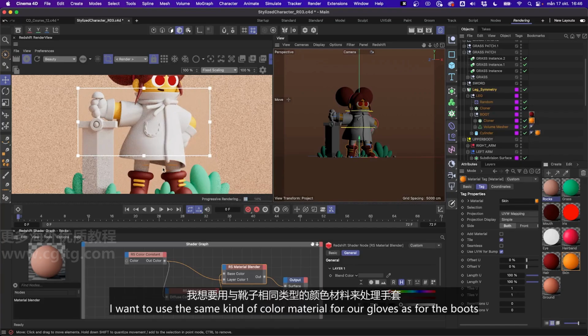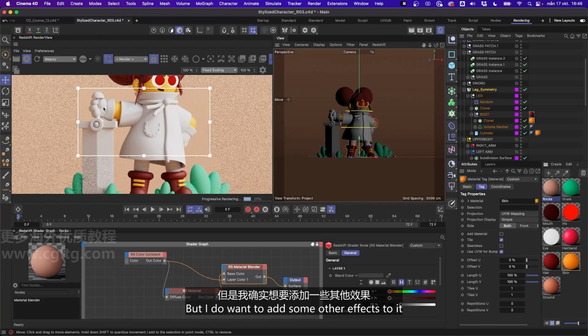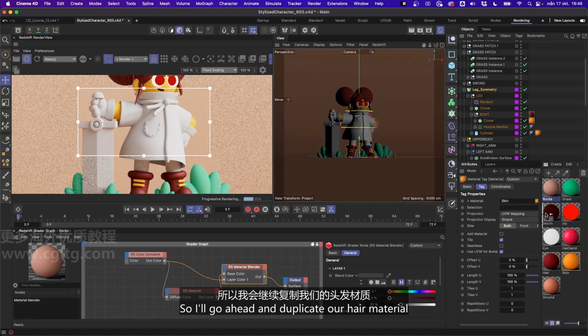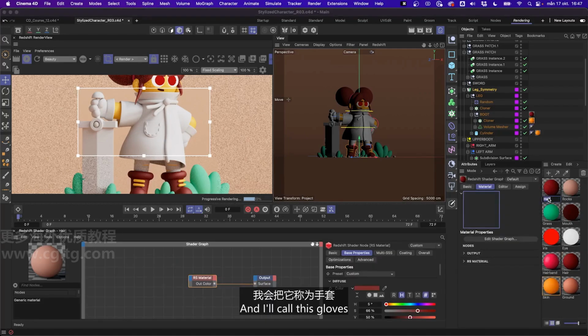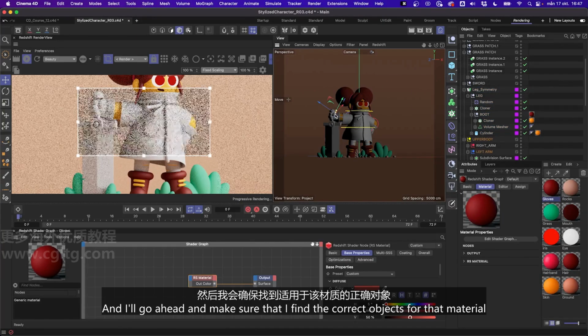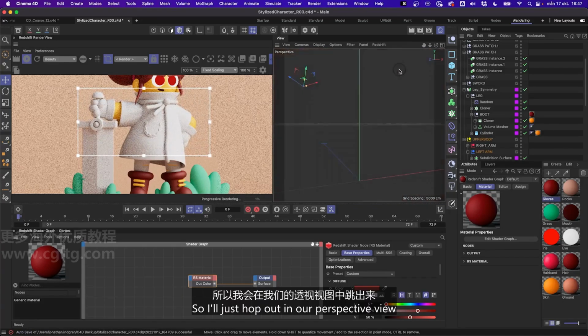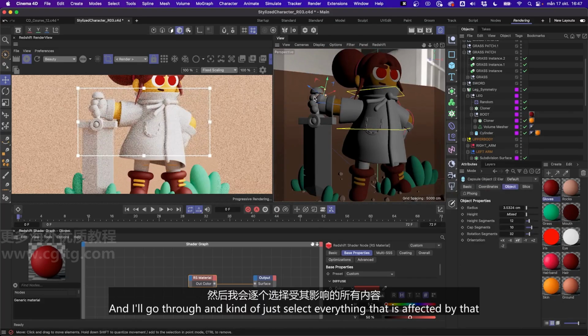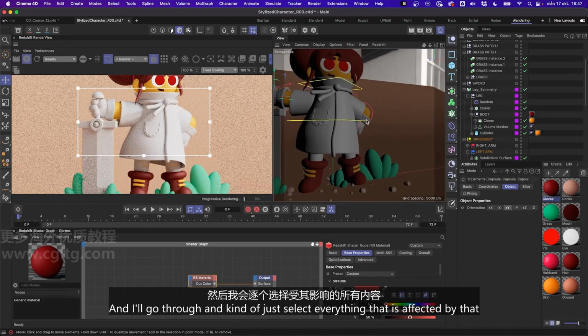Now I want to use the same kind of color and material for our gloves as for the boots, but I do want to add some other effects to it. So I'll go ahead and duplicate our hair material, and I'll call this gloves. And I'll make sure that I find the correct objects for that material. So I'll hop out in our perspective view, and I'll just select everything that is affected by that.